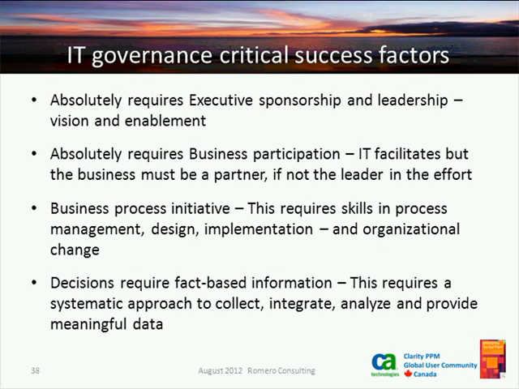Business participation. IT can sponsor this stuff. They can start it. In most cases, they will. But, boy, we've got to get the business in there. And I wish the business would lead it. At the very least, they need to be a partner. I mentioned the need for business process and how critical that is.